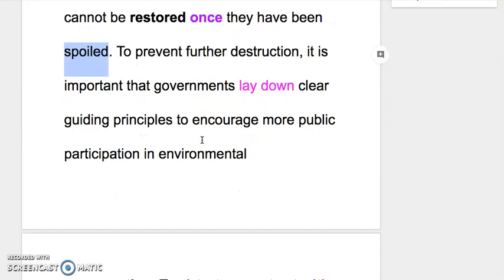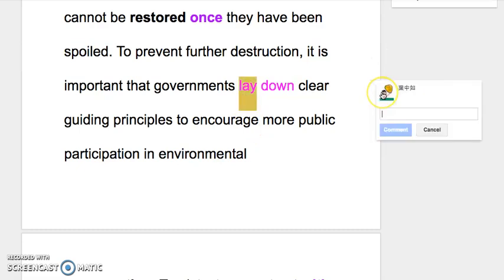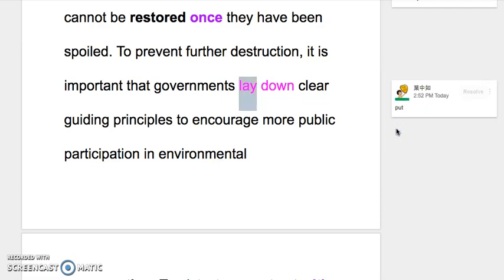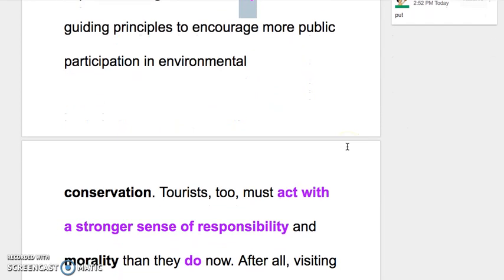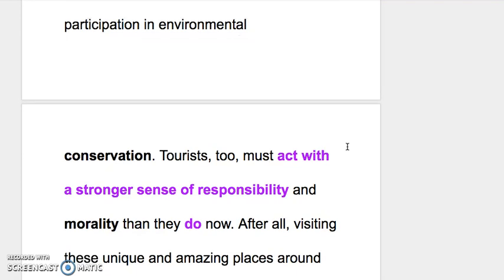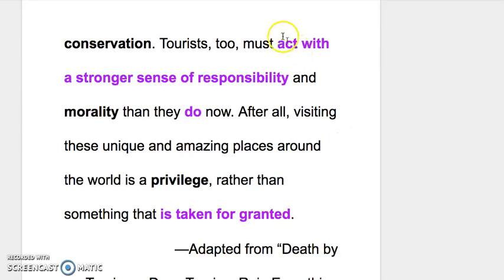destruction, it is important that governments lay down clear guiding principles. lay 这边是指放置的意思，所以它是原型，lay down 不是 lie down 别人躺下来，这边 lay down 是说把它 put down，如果我们把 lay 当做 put，其实就很清楚。所以 lay down 或者是我们说 put down，就是指把它明文规定下来，把那些 clear guiding principles 规定下来，to encourage more public participation in environmental conservation. Tourists too must act with a stronger sense of responsibility.